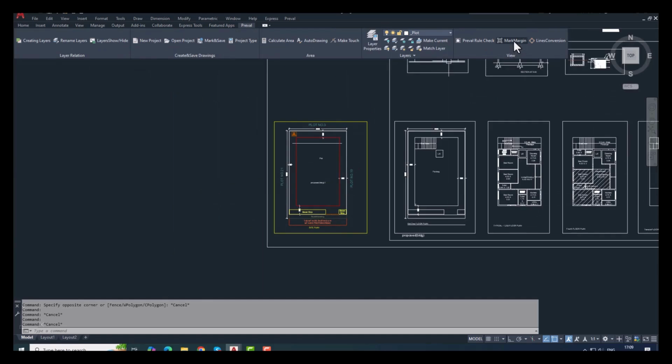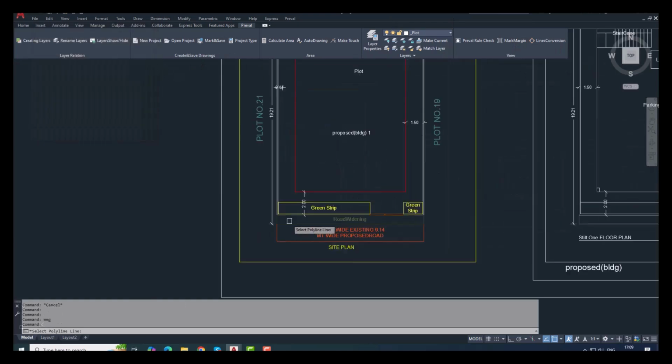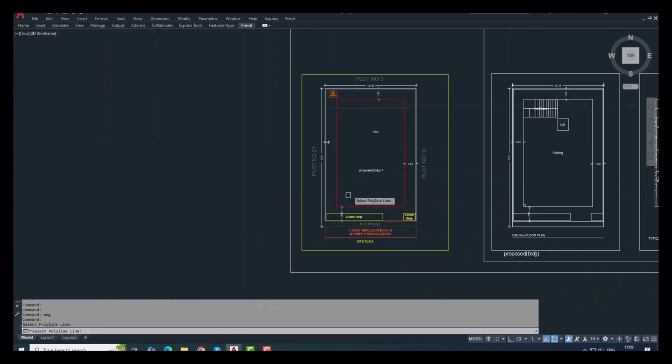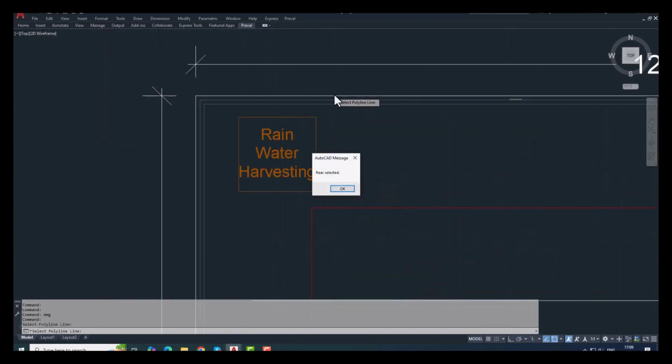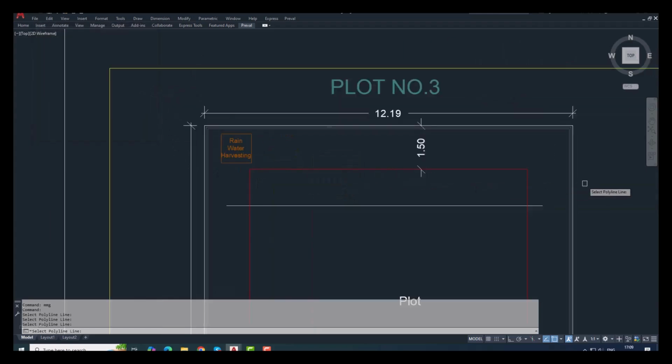Next, we go to mark margins. This is used to mark the side margins of the plot. We select the front, which is on the side of the main road or the access road given to the site. Next is the rear, that is the back side. Side 1 could be left or right, and side 2 similarly could be the other side.